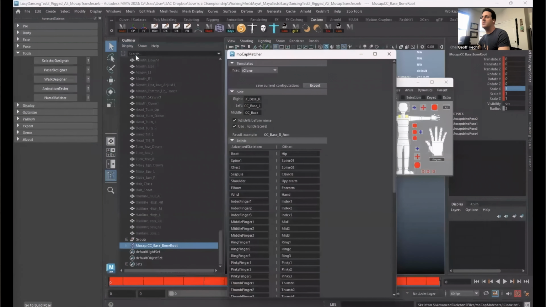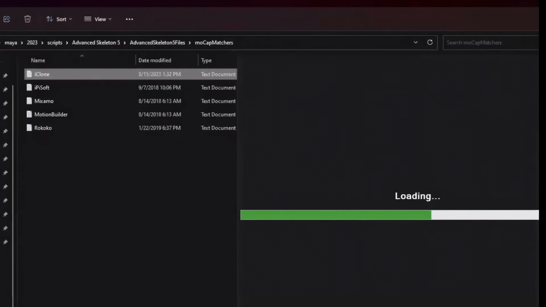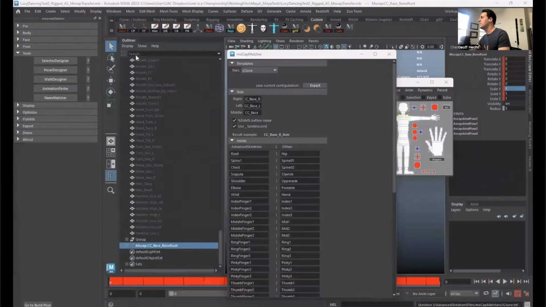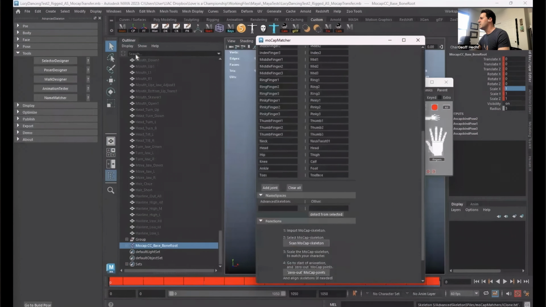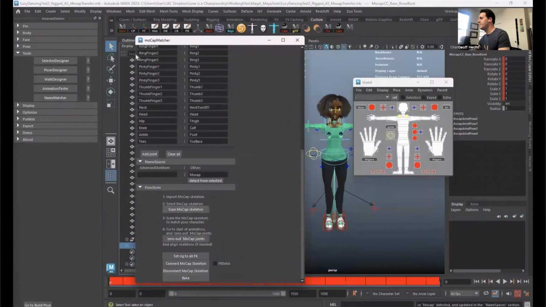That template will get saved into your scripts, Advanced Skeleton 5, Advanced Skeleton 5 files, mocap matchers. It's just this text file, and that text file will automatically handle the naming for you. Right, then you just scroll down here and you click on your skeleton, detect the namespace, which is mocap. After that, you can skip to set all rig to FK. So we'll go ahead and do that.